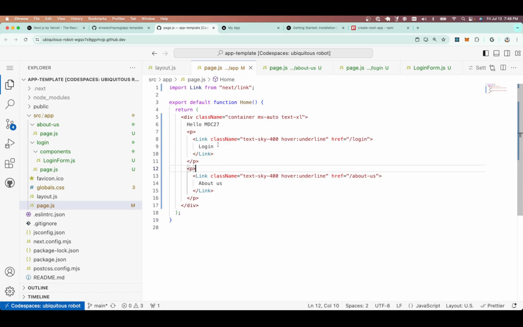Now, this only works, of course, for pages inside my application. If I want to link to an external page, I just use a regular anchor tag, right?